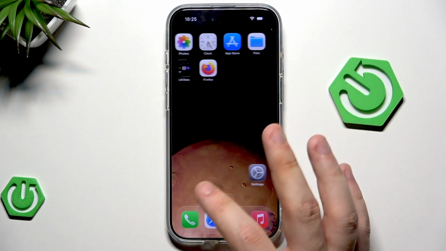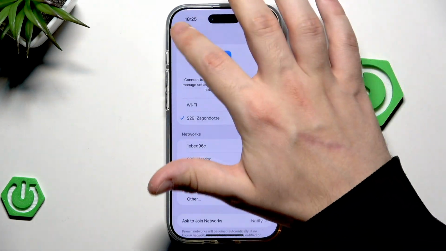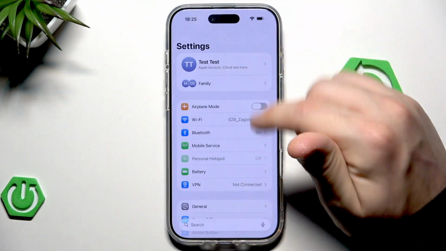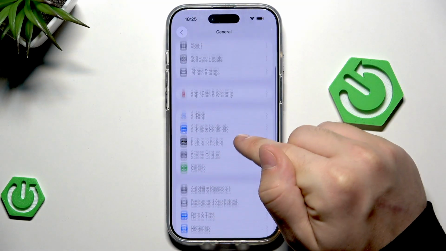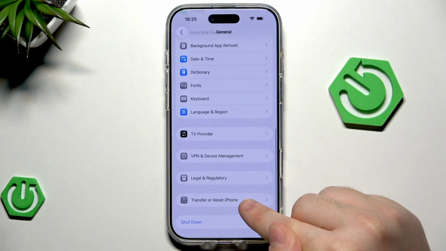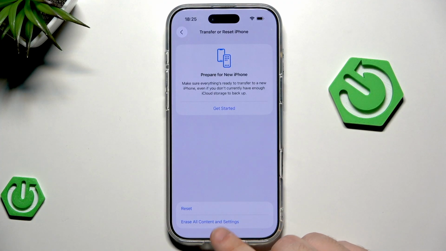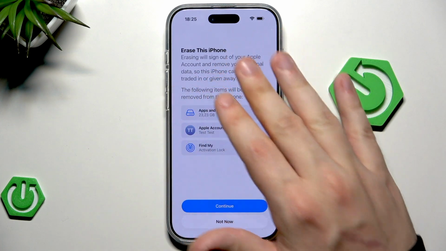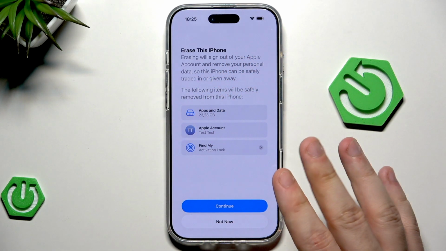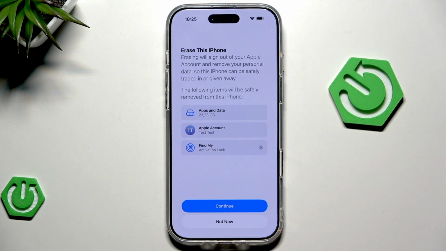So, first option is the easiest one, and it's simply through the settings. Open up the settings on your iPhone. Now go back until you find the general, and then scroll down and find transfer or reset iPhone. Simply click on that. And now to perform a factory reset, we need to click on erase all content and settings. And now in here we have a list of the things that will be erased from our iPhone. Then simply click on continue, then type your screen lock to confirm.